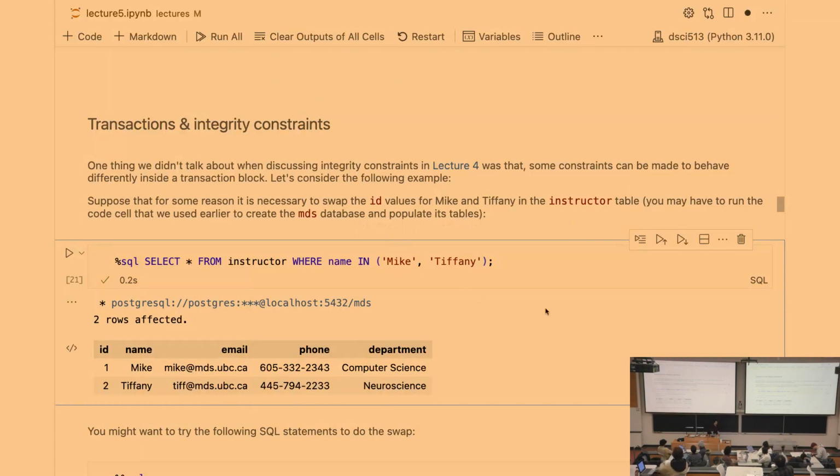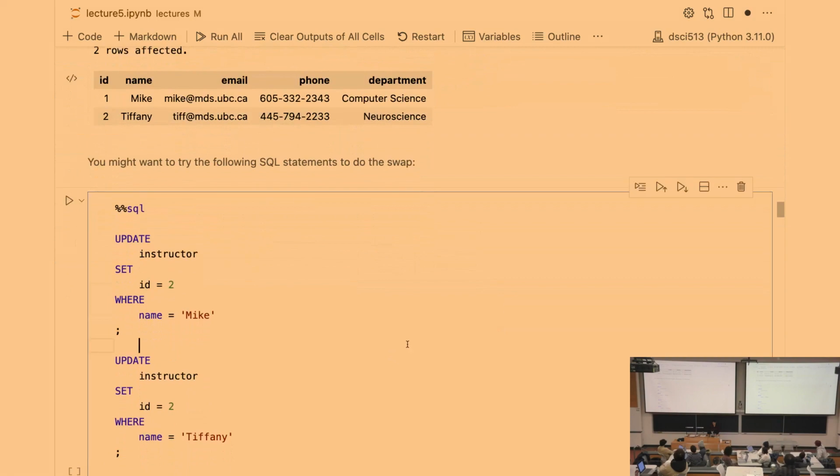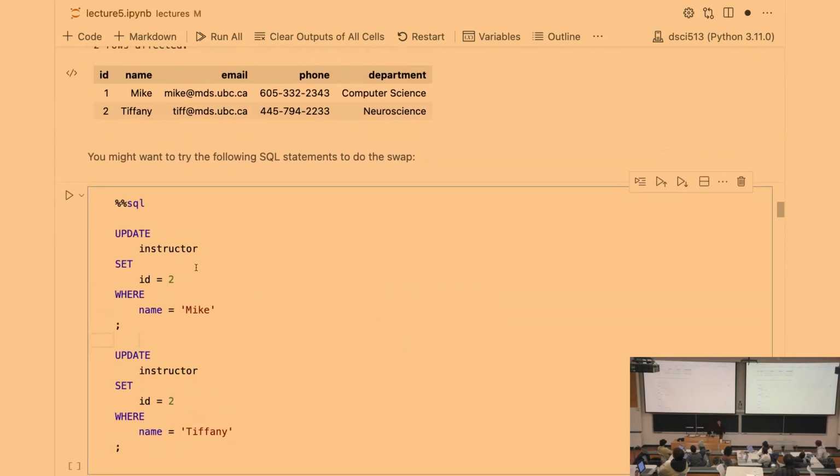And then suppose that I want to swap the IDs of these two instructors. Mike has ID of 1, Tiffany has the ID of 2. I want Mike to have ID of 2 and Tiffany ID of 1. Pretty simple operation, seemingly. If I do something like this, update instructor set ID equals 2 for Mike, who has ID of 1, what do you think happens?